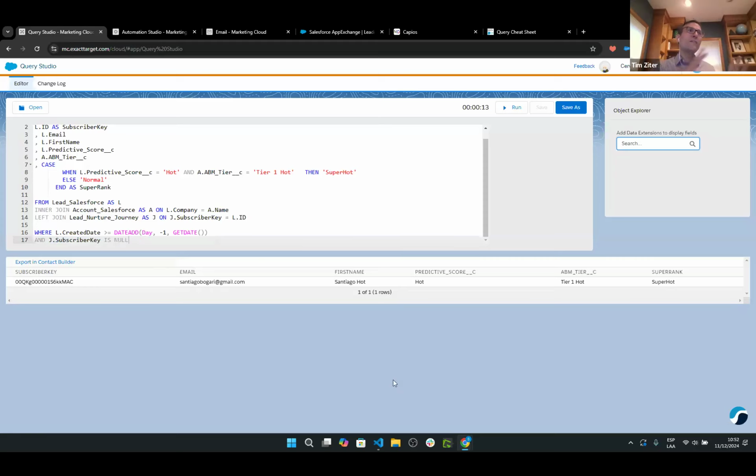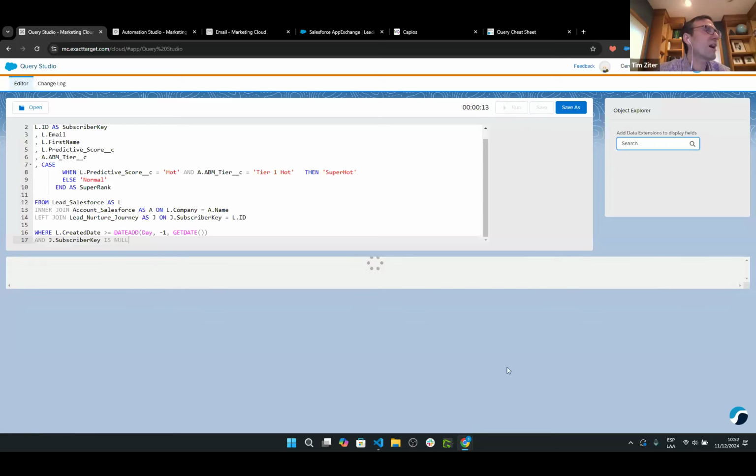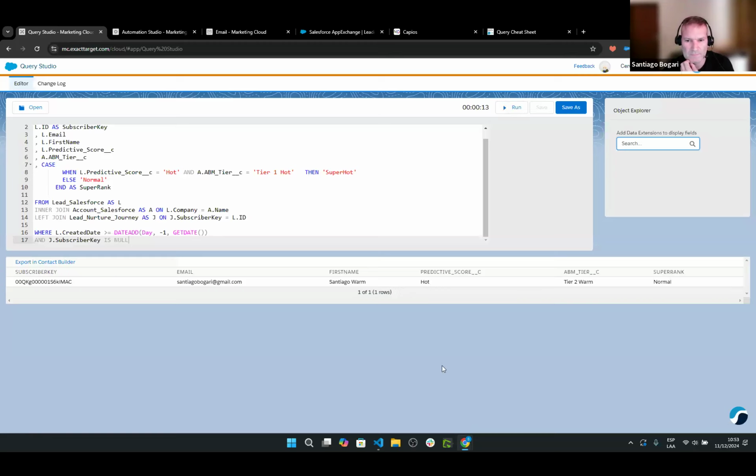Okay. So now we know that Santiago hot is in this data extension. So now when we run this, we should only see Santiago warm. So let's run this query, fingers crossed that that's right. And that should dedupe Santiago hot from this list using that left join logic. There we go, Santiago warm, right?